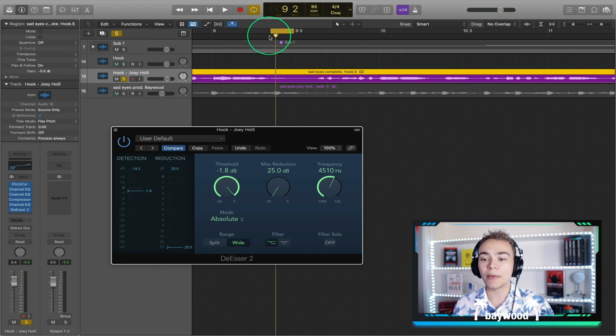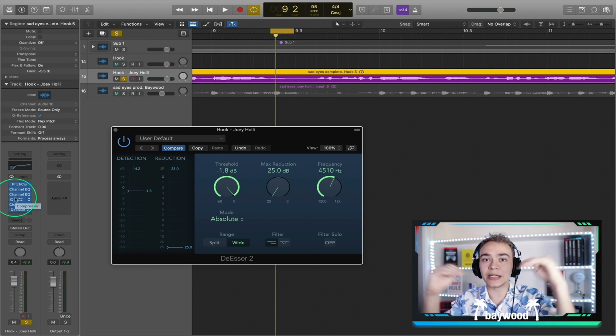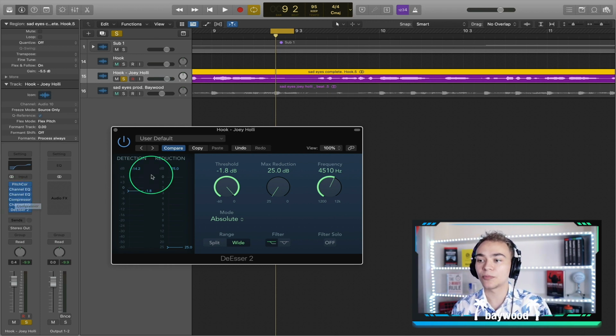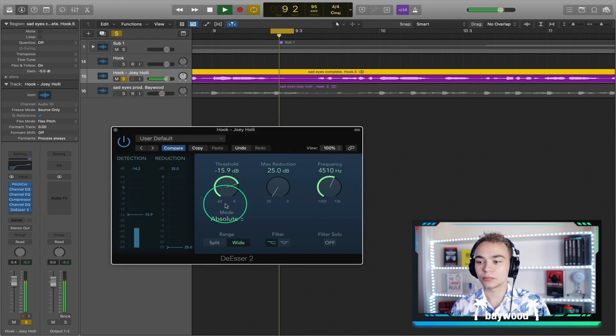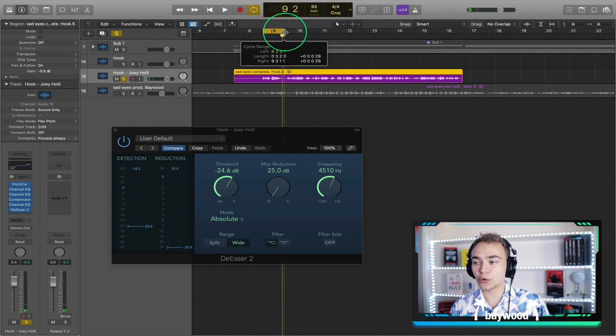And a de-esser, remember, it's taking that frequency. Anytime that S hits, it's deducting it. It's compressing it down so you don't hear it. So we're just going to. All right, let's listen to this full thing.